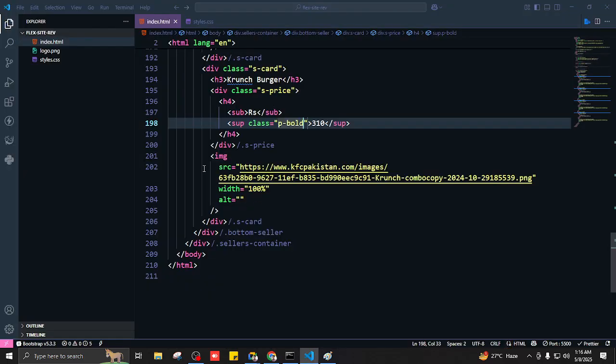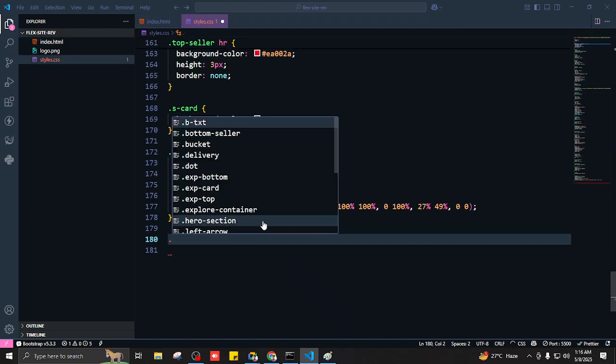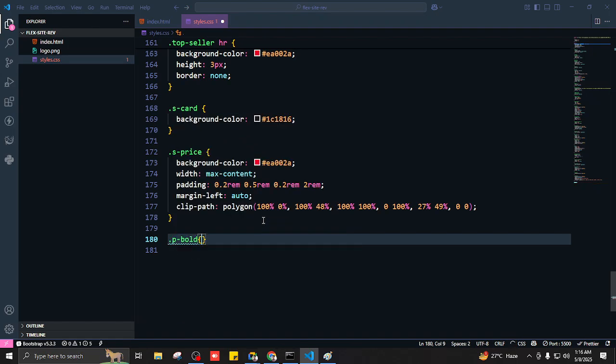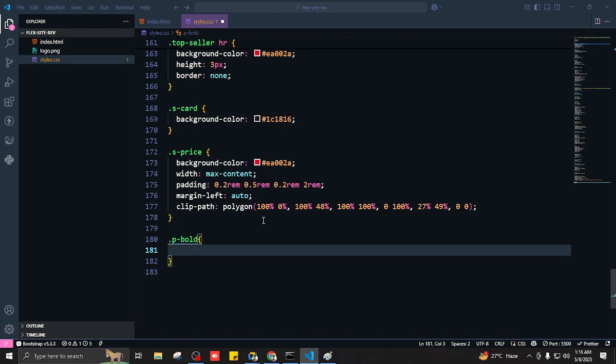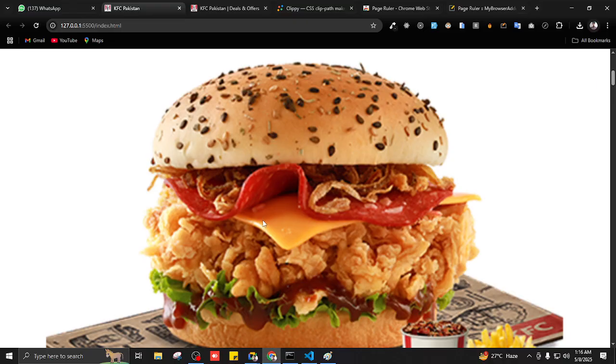Okay, so what now? We have given the class for this soup. Now you're going to style it. We're going to say p-bold. And how do we bold it? Font weight. Good. Font weight, and let's say bolder.